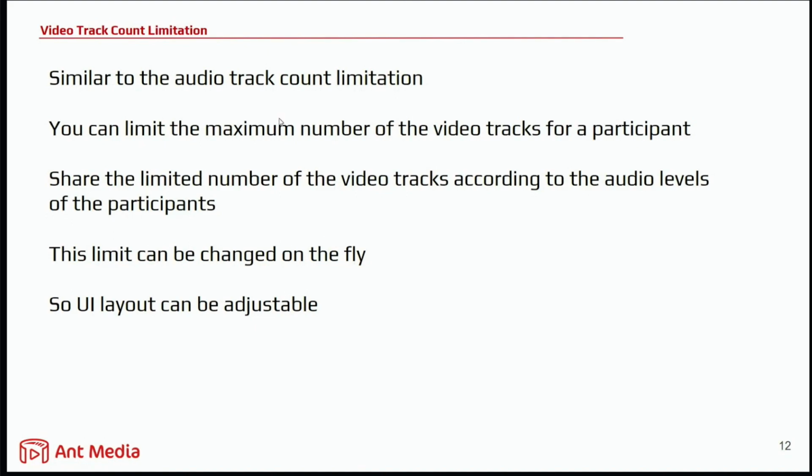Also, different from the audio track optimization, in video you can change the maximum number of video tracks on the fly. We have an API for that. So you can adjust your UI according to this value. You can create new players on the screen, or you can decrease the number of players according to this track limit. If you set it to 5, then 5 video players on the screen is enough for you.